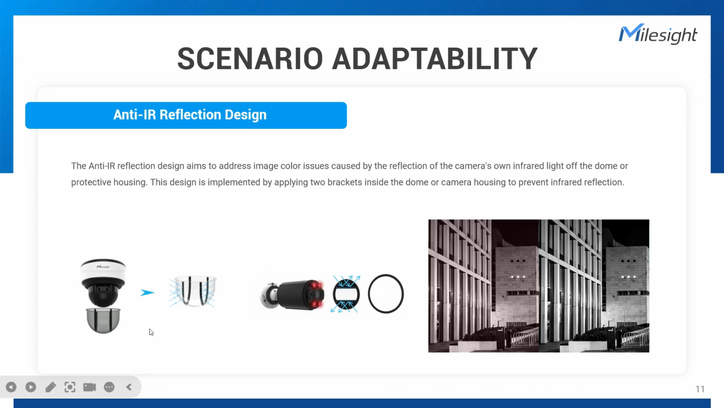To avoid this kind of issue, we also have an anti-reflection bracket right here to prevent the IR lights from coming directly into the camera's lens itself. The IR light will only do the supplement job and will not reflect back to influence or damage the image formation. So that is this anti-reflection bracket. It can help us with a more detailed and superior image formation.